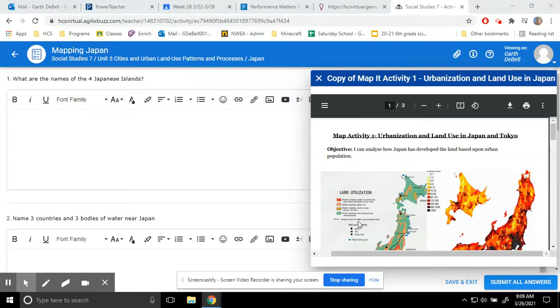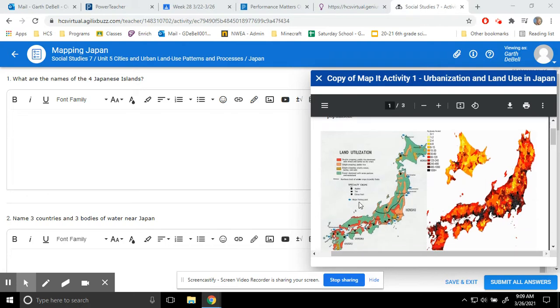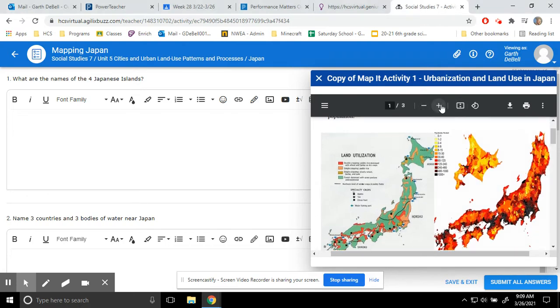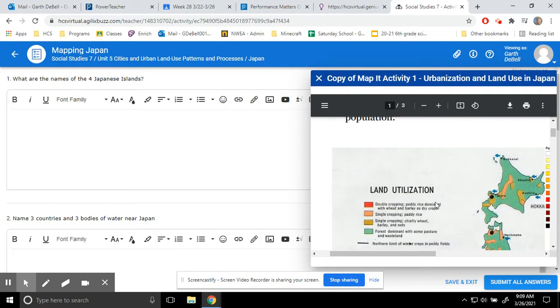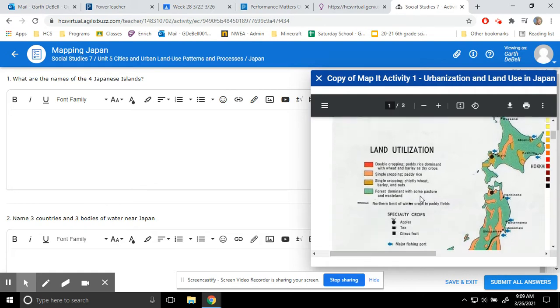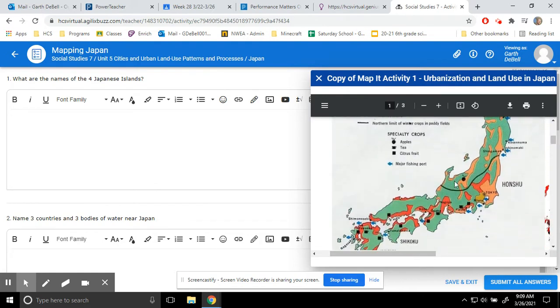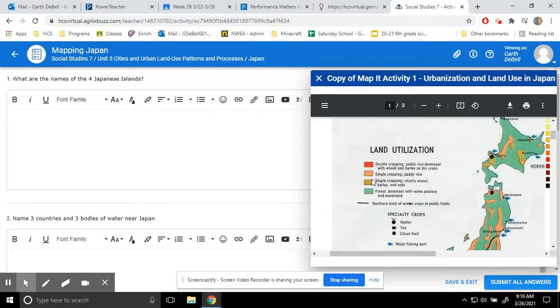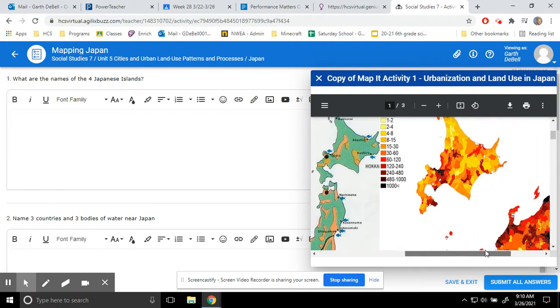Right, ladies and gentlemen, we are working on doing this map activity for Japan, Unit 5, Cities and Urban Land Use. So the first thing you want to do is look and see what kind of maps you have here. You have some land utilization maps over here, and you've got to zoom in a little bit to really be able to read everything. But it basically tells you what they're using the land for. You know, they have double cropping, rice paddies and wheat, single cropping, paddy rice, single cropping, wheat, barley, and oats, and then forest, dominated with some pasture and wasteland.